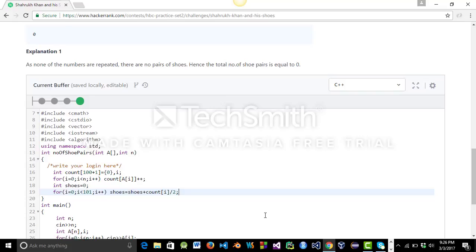So count of 1 is equal to 3, which means 3 by 2 equals 1, which gives the number of pairs of shoes. Suppose count of 1 was 4, then 4 by 2 is 2, which means we have 2 pairs of shoes. So that's why we are doing count of I by 2. At the end we return shoes.